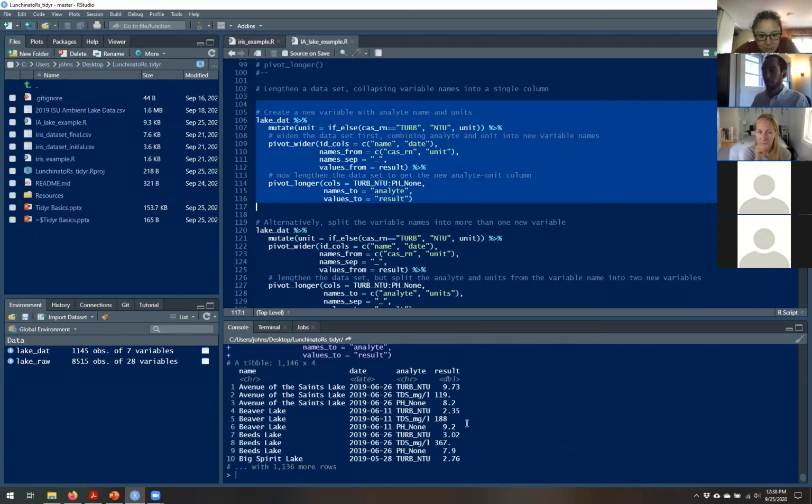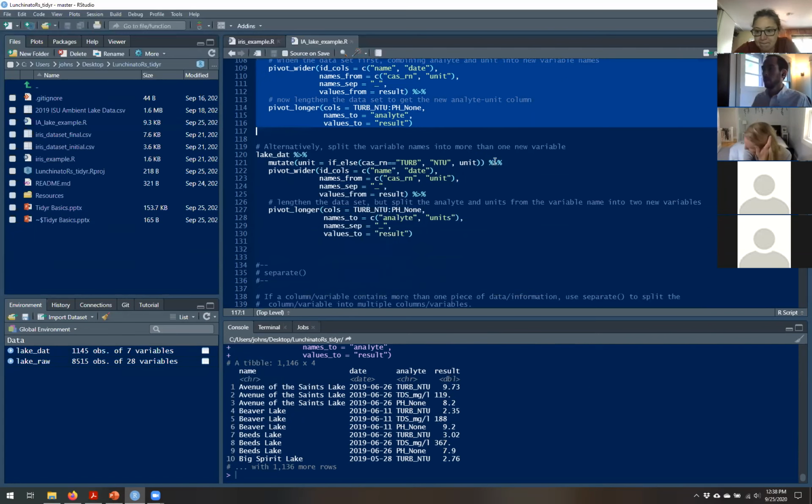Which then gives us something like this, where we have one column with all of the old column names and one column with all of our results data. However, you can see maybe we didn't want a single column containing both analytes and units there, and so we are able to split those apart all within one line of code here. We can split those apart and create several different columns to correspond to our results values.